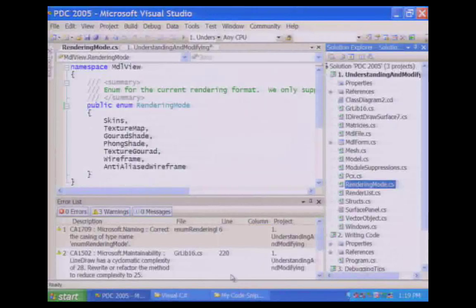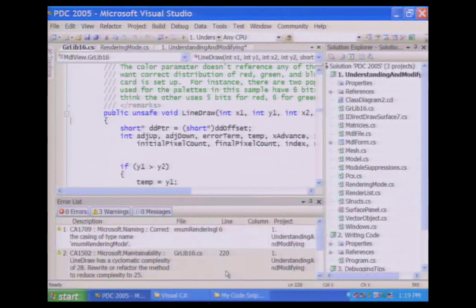OK. Now, the second one is a particularly funny message. So this second one, I've just double-clicked on it, tells me that the line draw method has a cyclomatic complexity of 28, and you should rewrite that method to have a cyclomatic complexity of only 25. Now, so I had to look that one up. It turns out that cyclomatic complexity means the number of branches that occur within the method itself.